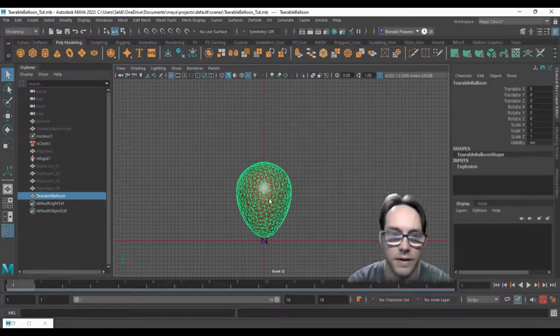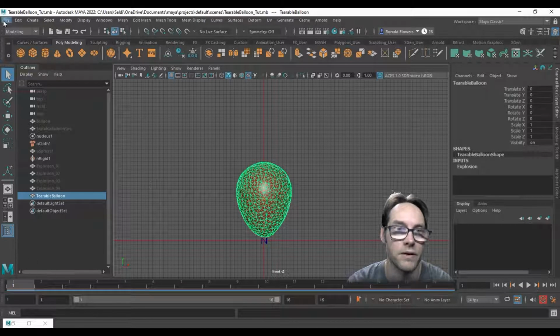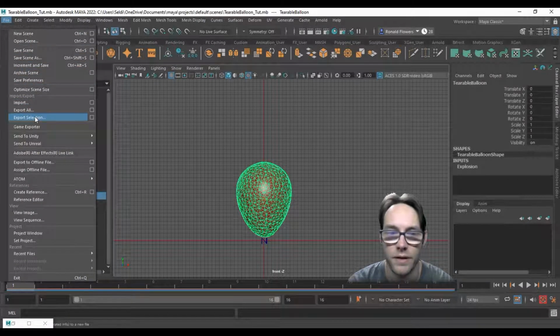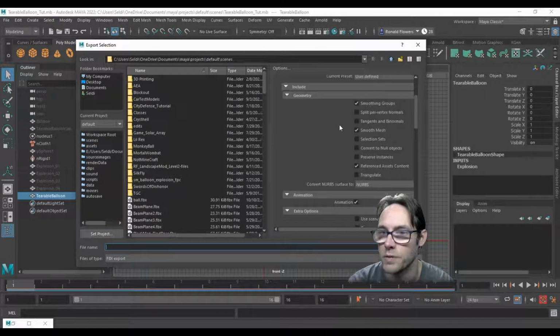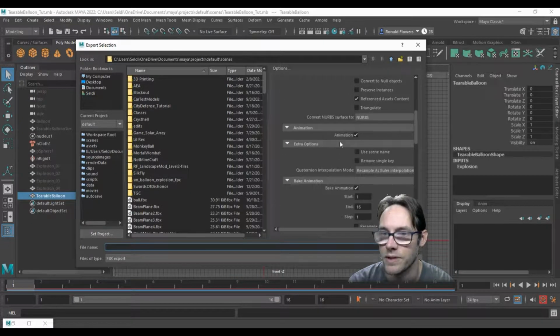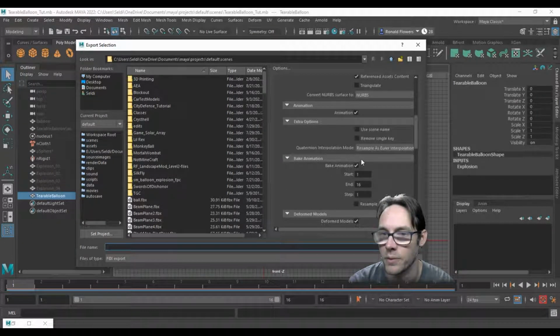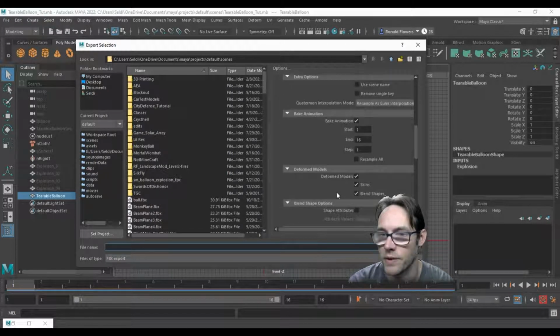So the next part is to export this. So I'm going to go up to File here, and then Export Selection. We're going to be doing FBX export, smoothing groups, smooth mesh, and reference asset. We want to make sure the animation is checked and that we have the correct number of frames for our bake animation, and that we also have blend shapes and skins checked. Okay, main one is blend shapes, but usually you just have those.